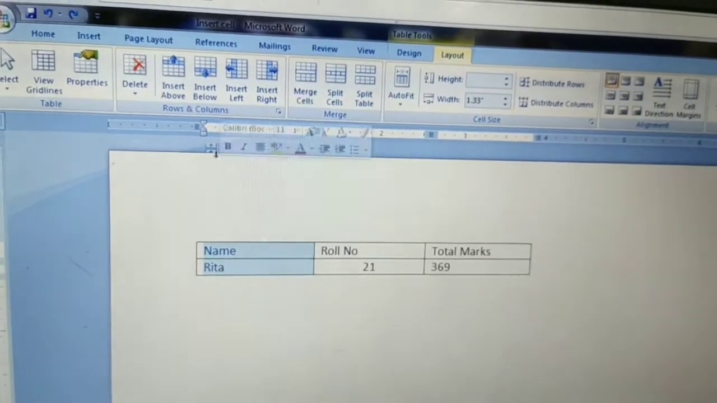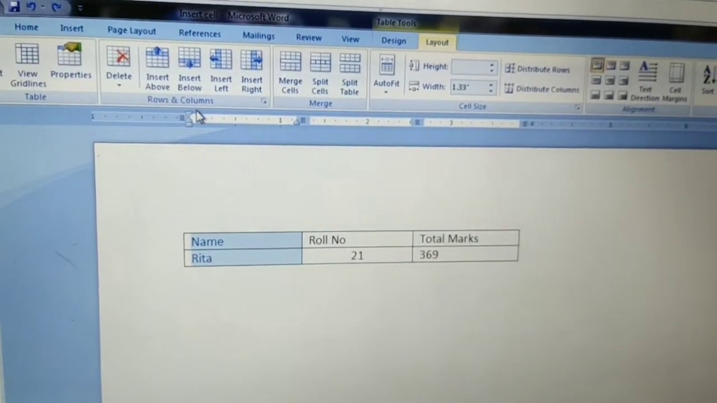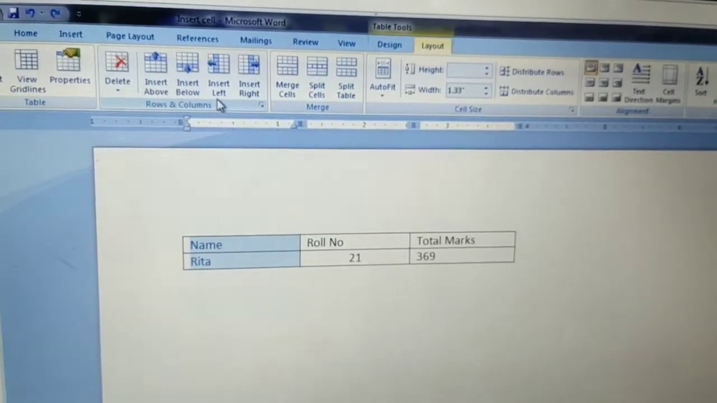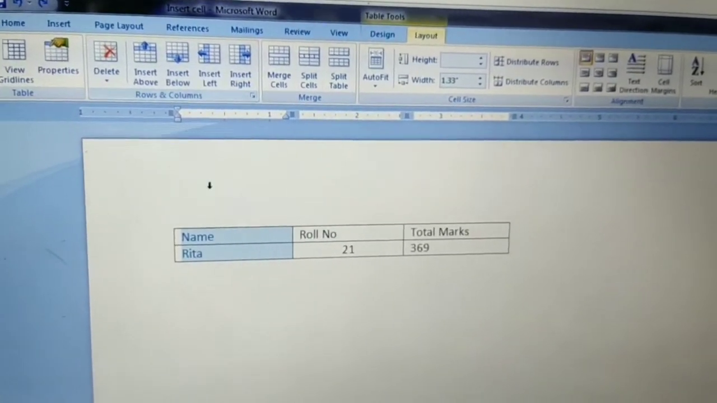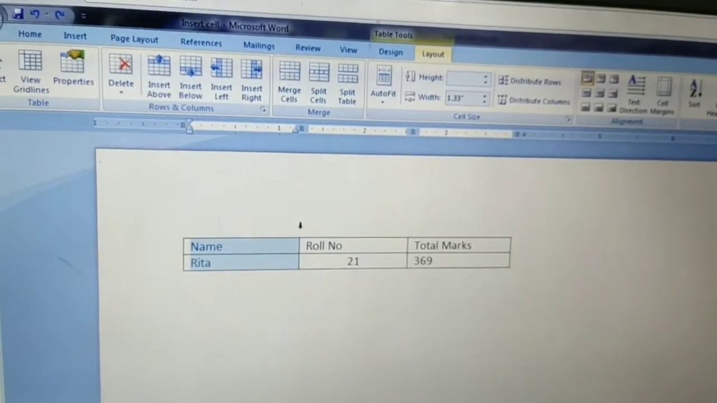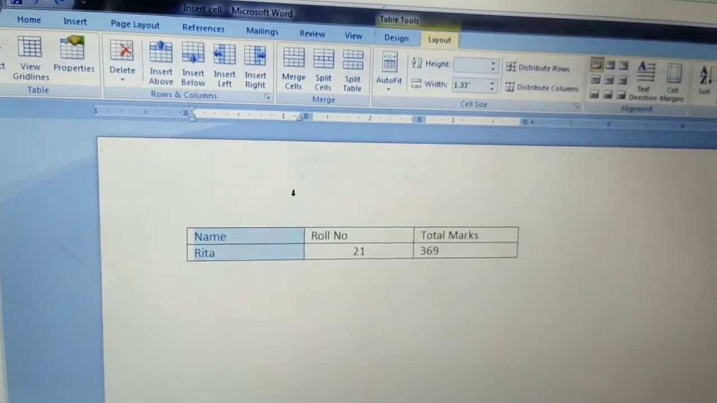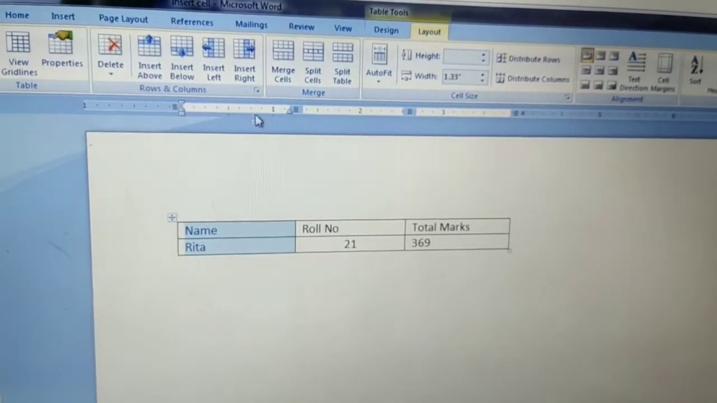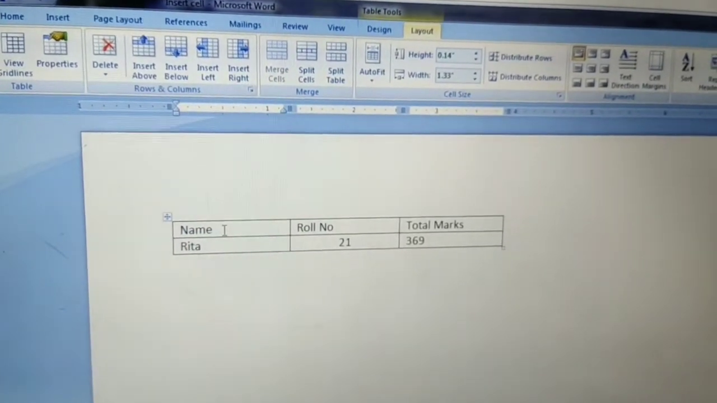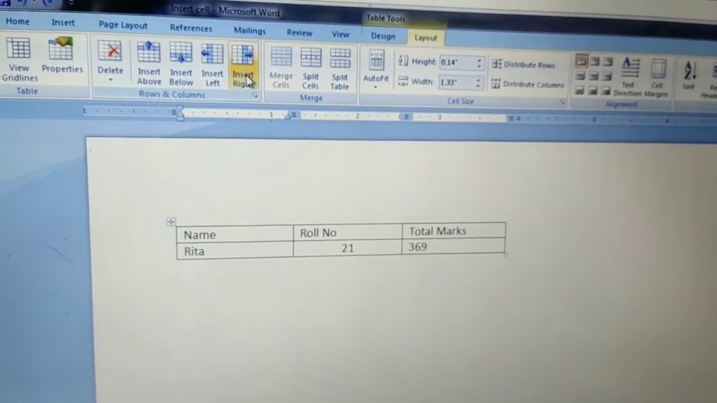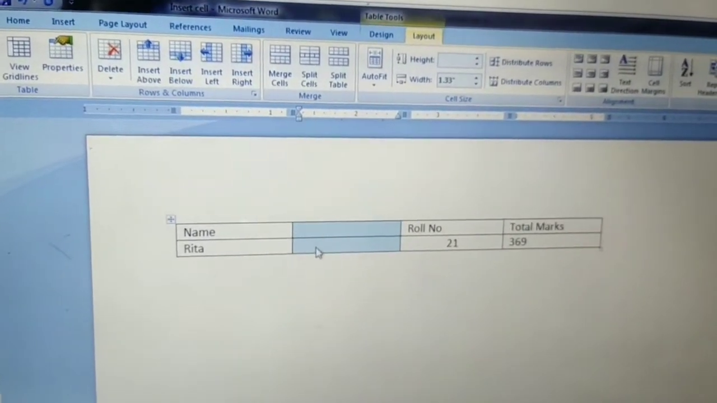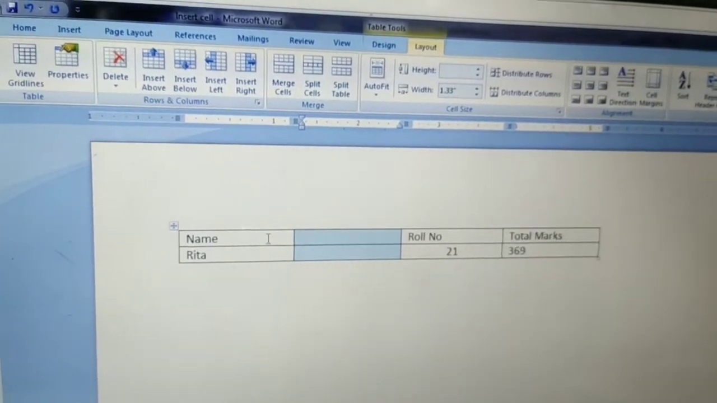Under rows and columns, you will see these options: insert above, insert below, insert left, insert right. Since I want to insert the column after names, I'll keep the cursor here in the name and click on insert right. The column will be inserted on the right hand side of the name.